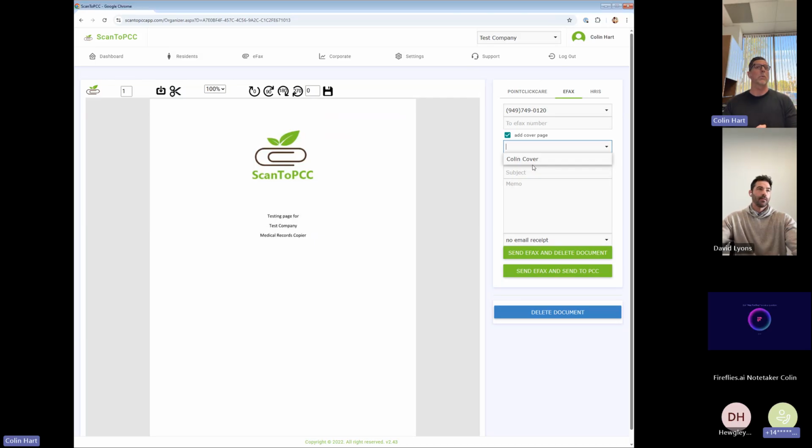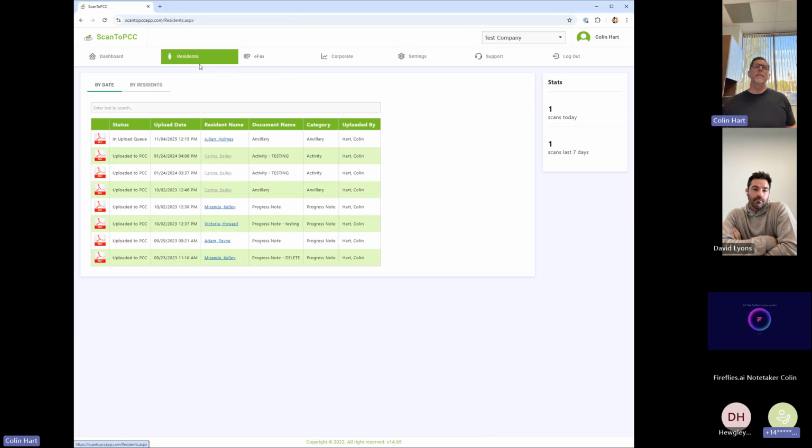I had 3 or 4 different ones I would use depending on where they were going. And we can set them all up for you and help you do that. Under residence, this considers like a log of everything you scanned, right?